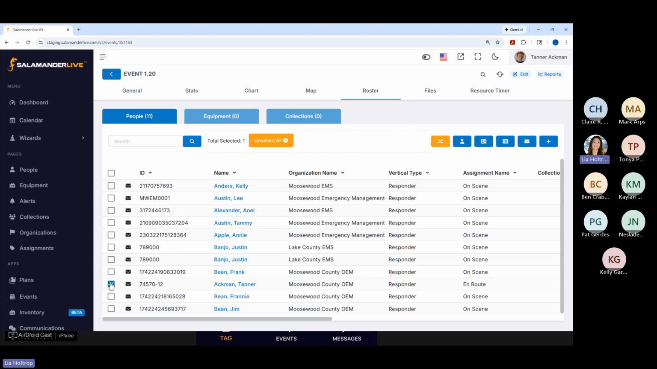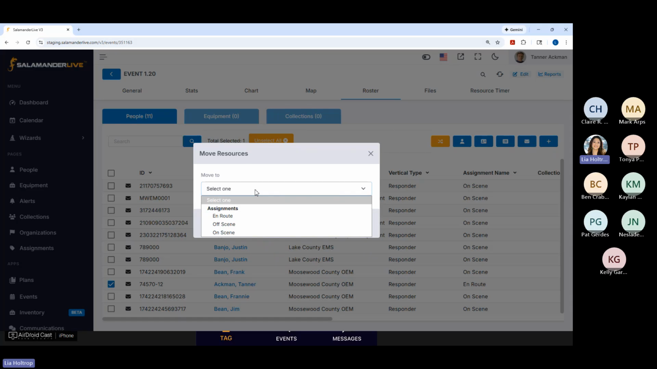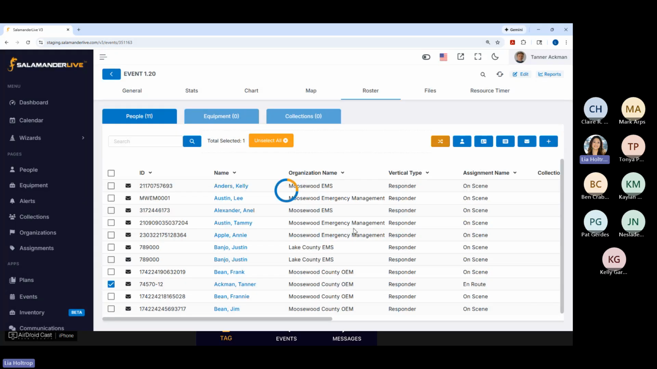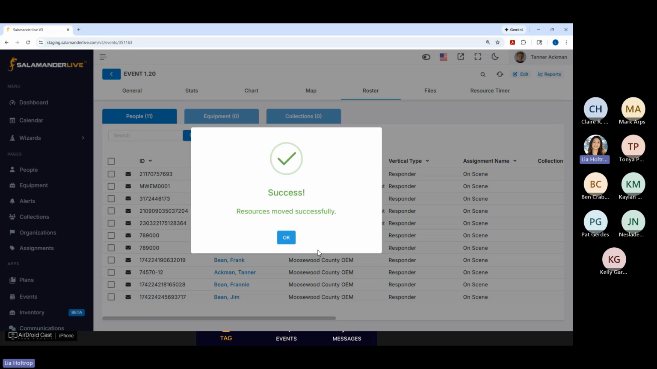So again, I'm using Events Pro. Click in the checkbox under the roster, click the move button. I can move this person to a different assignment. In this case, I can choose on scene, move, and now it's going to show me that I'm on scene.